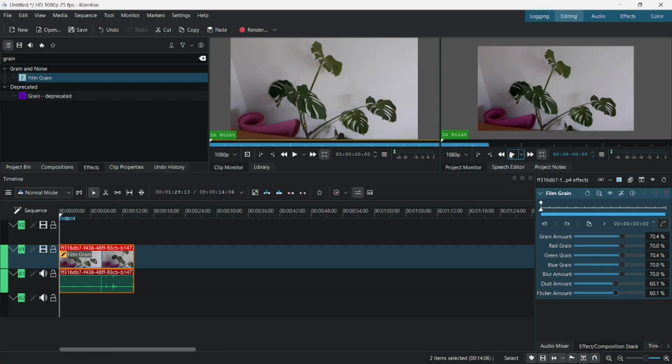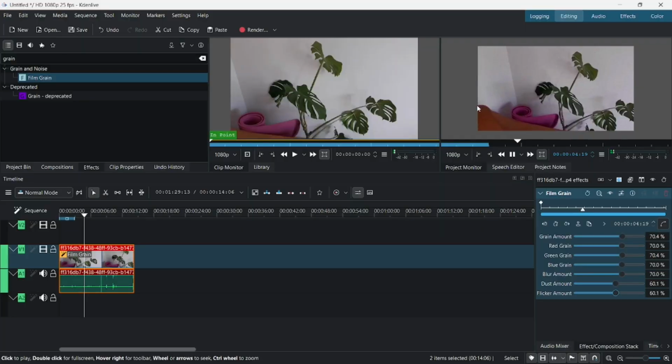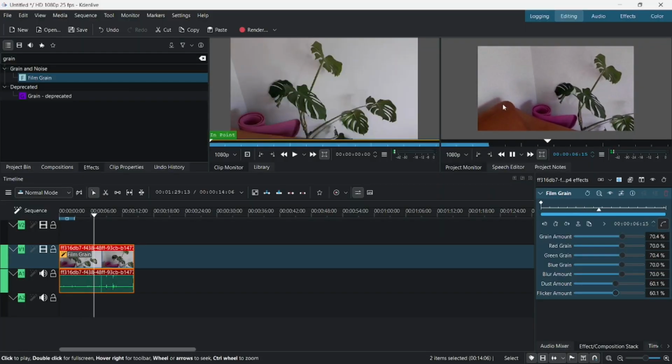Okay, after that, if you play your video, you will be able to see here the grain effect, yeah? So how you see, it looks really great in my opinion.